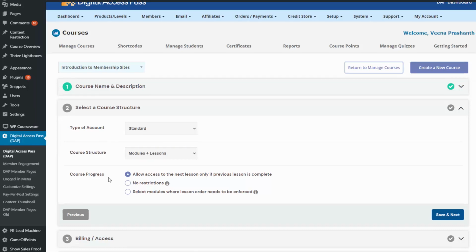Now course progress, if you want to allow users to access the next lesson only if they have completed the current lesson. If you want to prevent them from going to the next lesson until they complete the current lesson, you can select this option. They cannot skip lessons if you select this one. But if you don't want to apply any restrictions, you want to allow users to skip lessons and take it in any order, then select no restrictions.